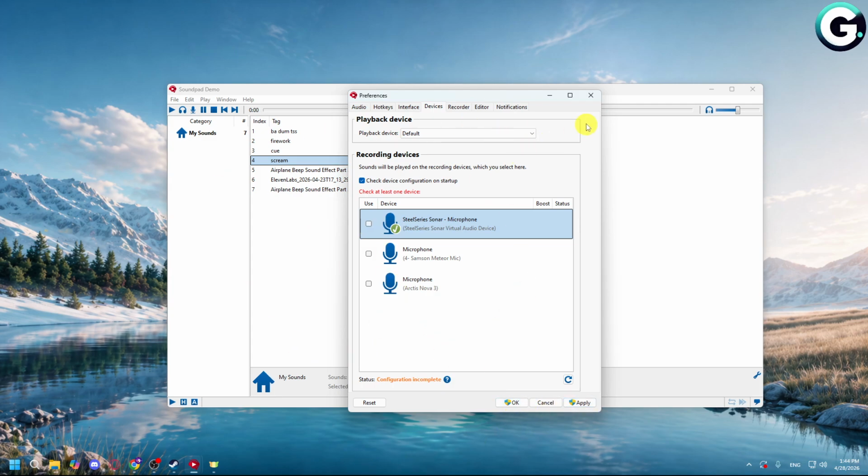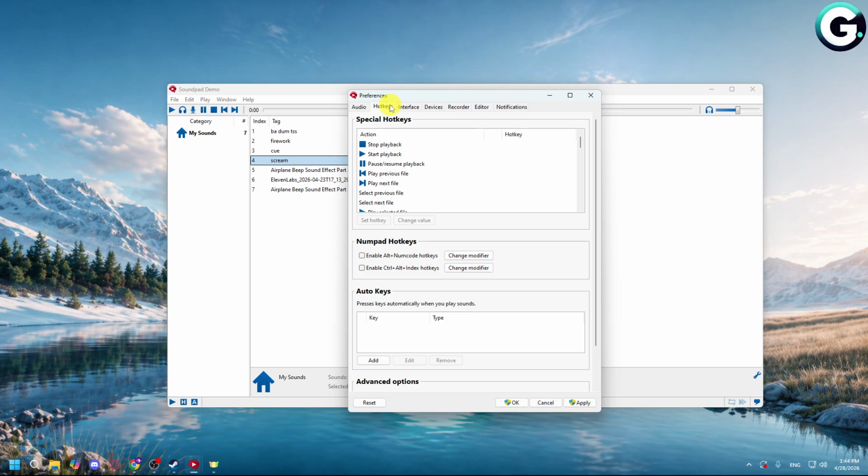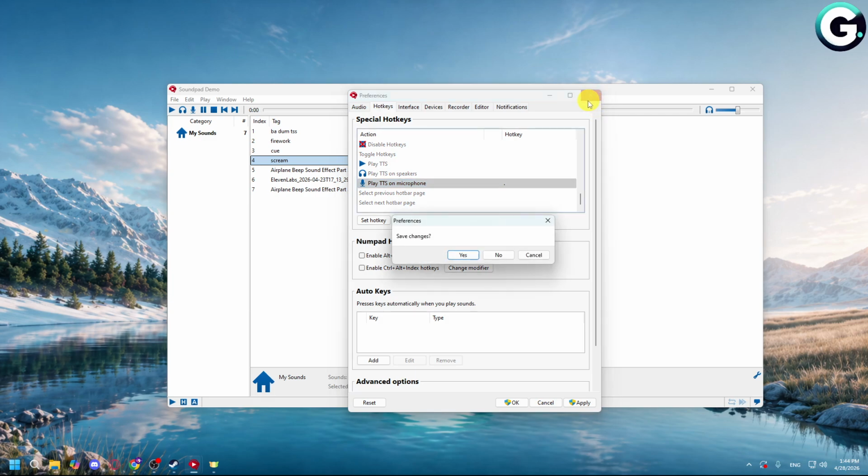So select your microphone and then go to Hotkeys. In the hotkeys, just scroll down and you'll see Play TTS on microphone, so just click on that, click Set Hotkey, then click on the button and click Apply. So you're going to be using that button to play sound through your mic.